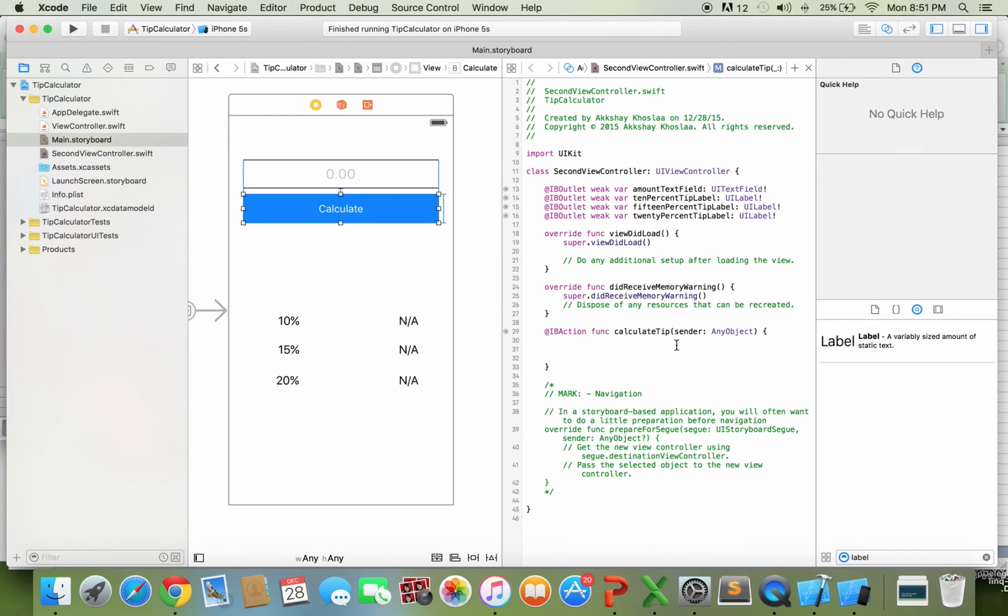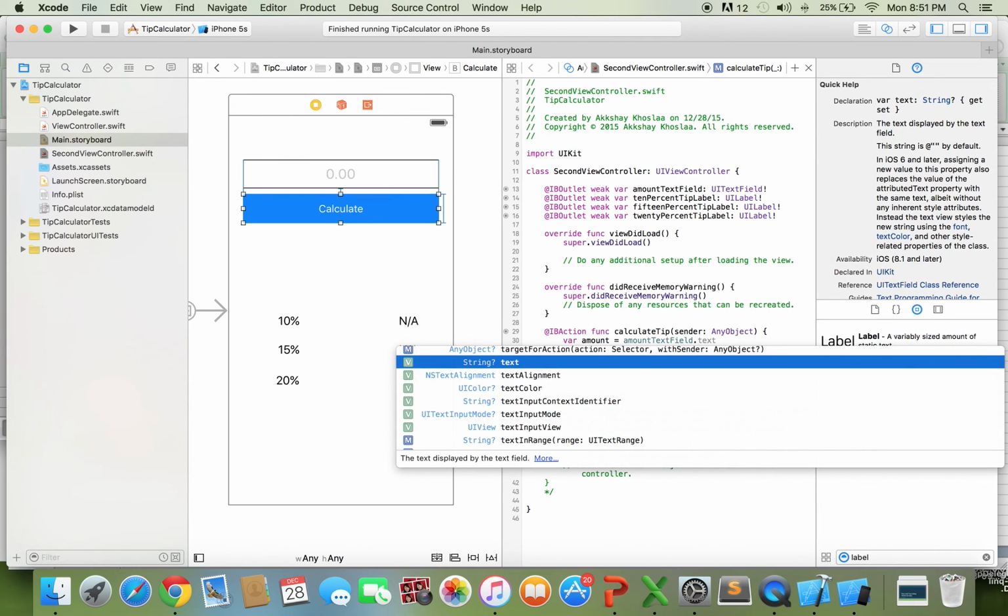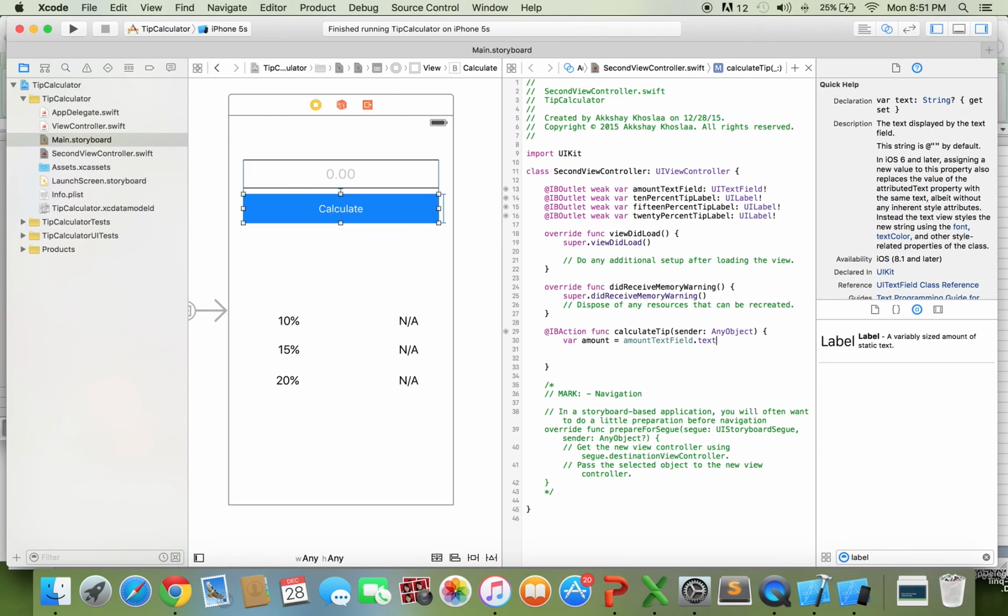So now, the first thing that we want to do is get the amount from this text field. How do we do that? Well, we know that for amount, we want it to be a number. We want it to be a double because it can be 5, it can be 5.5, it can be 5.6. So we don't want an int, we want a double from it. So we'll say var amount equals amountTextField, and you'll see that it'll autofill, dot text. amountTextField.text will give you the text that the user entered in this field, basically the text that is in the field when the calculate button was tapped.